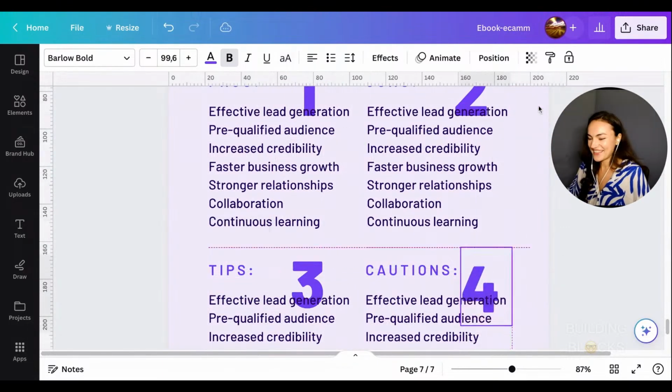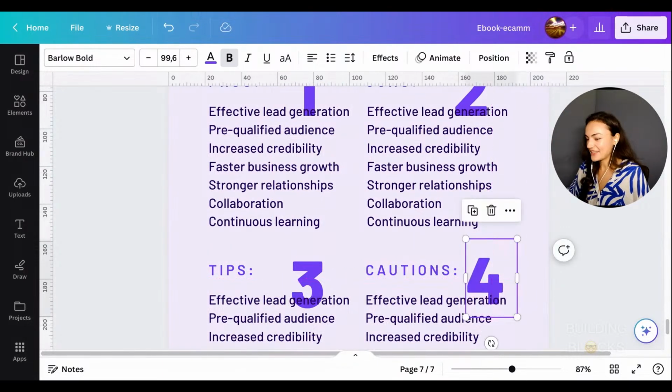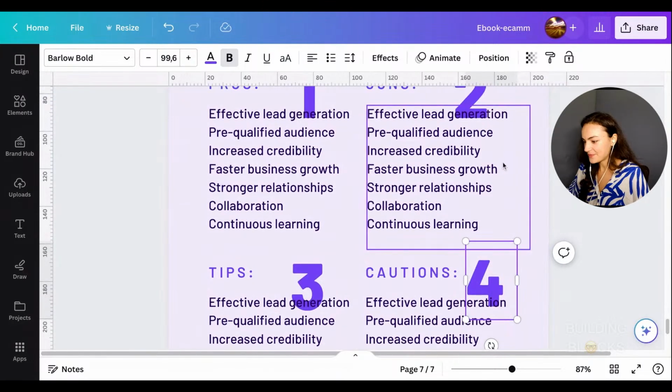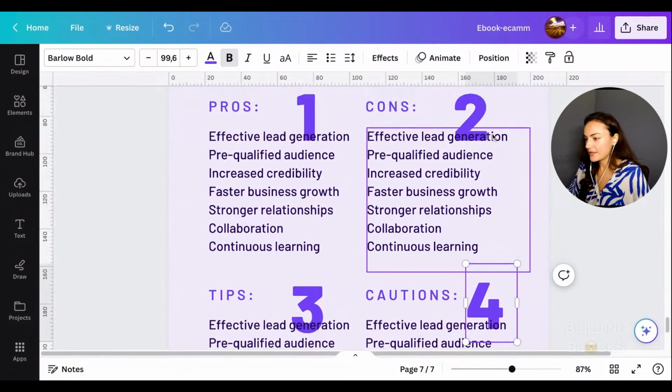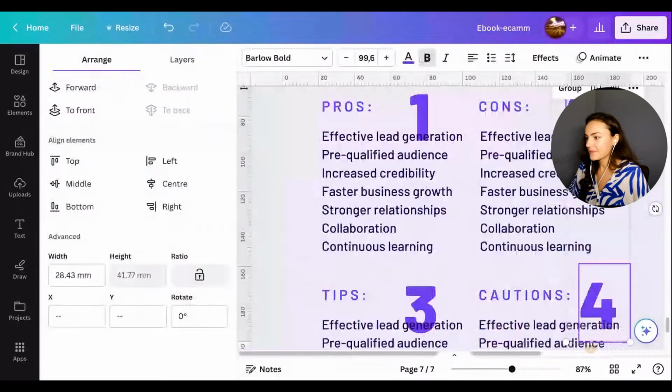Okay, 3 and 4. Okay, and also to be aligned. Positioned left.